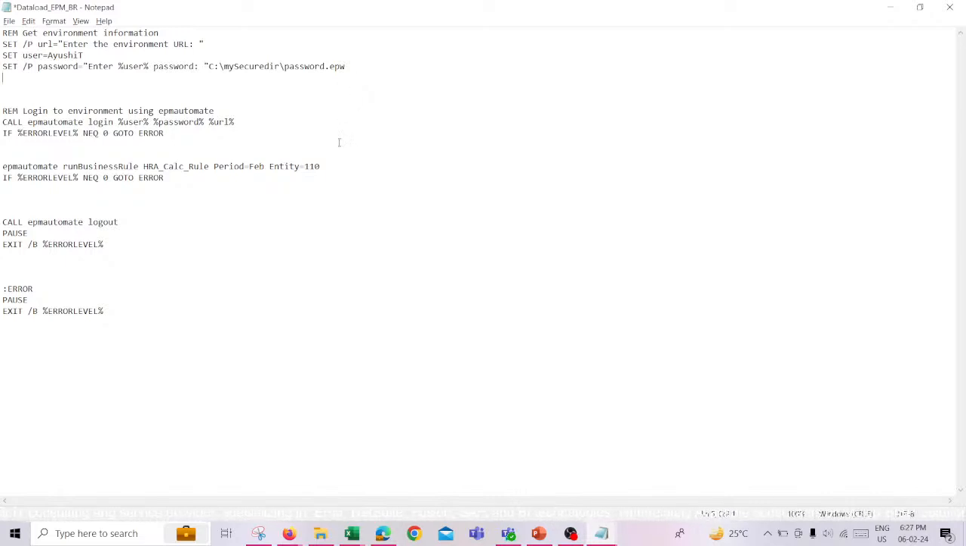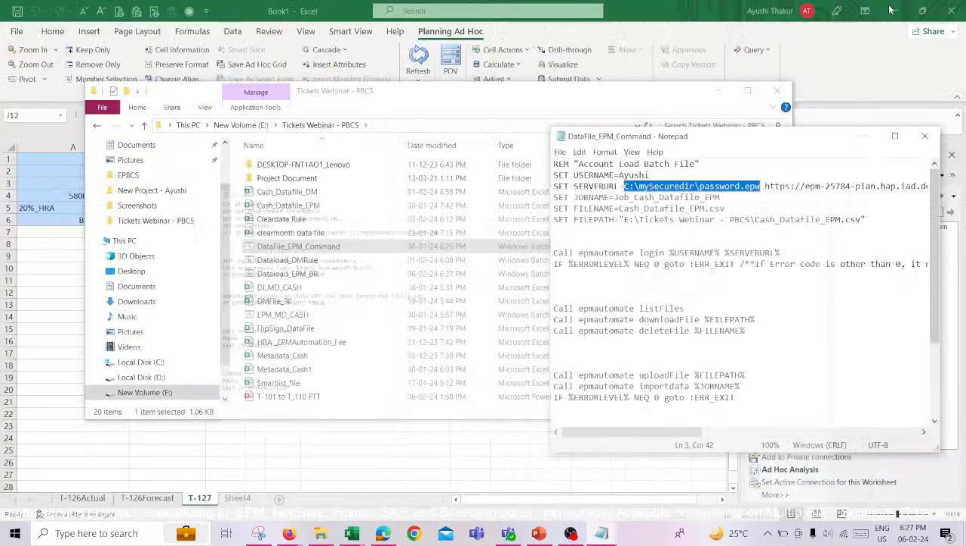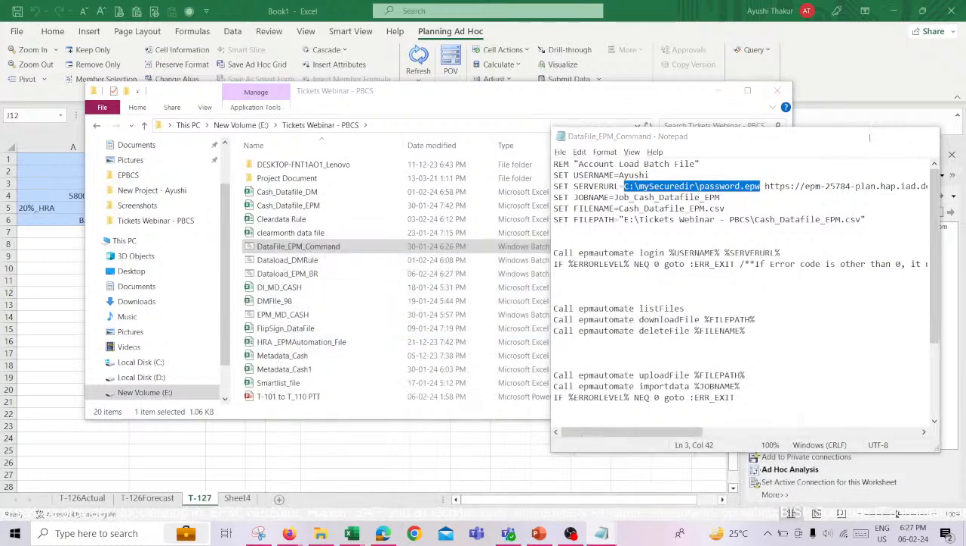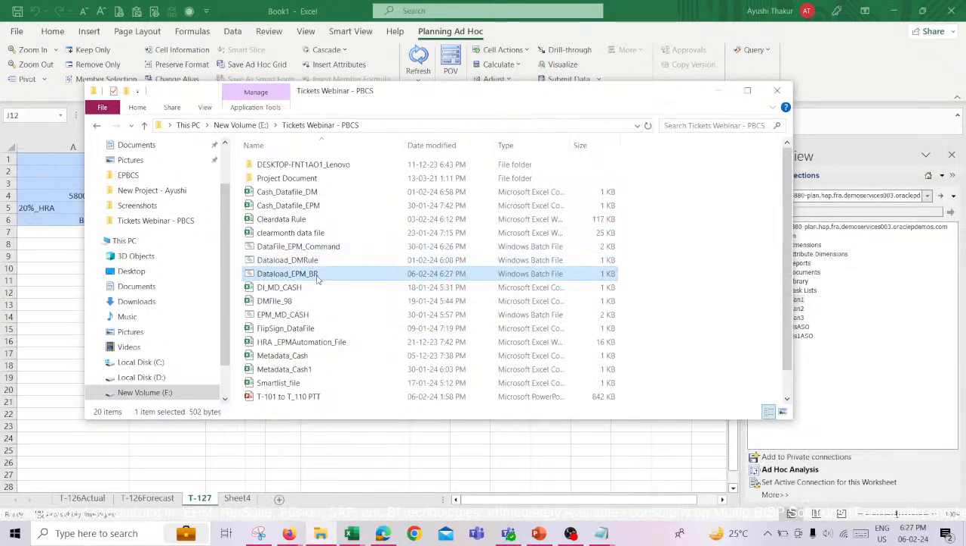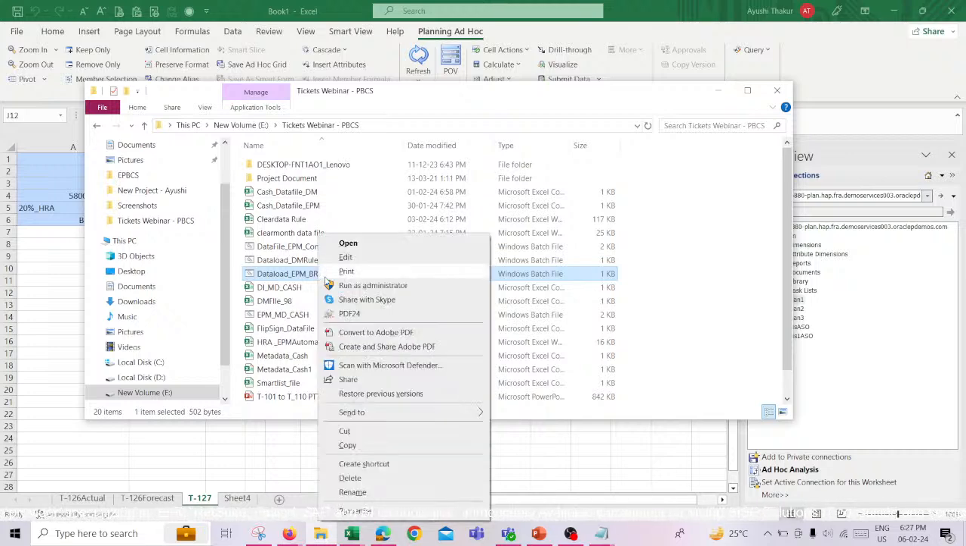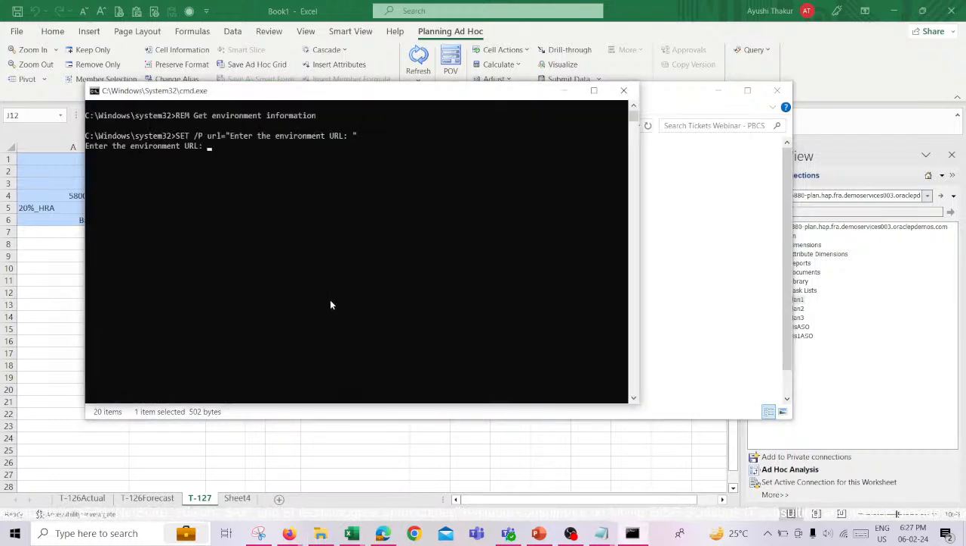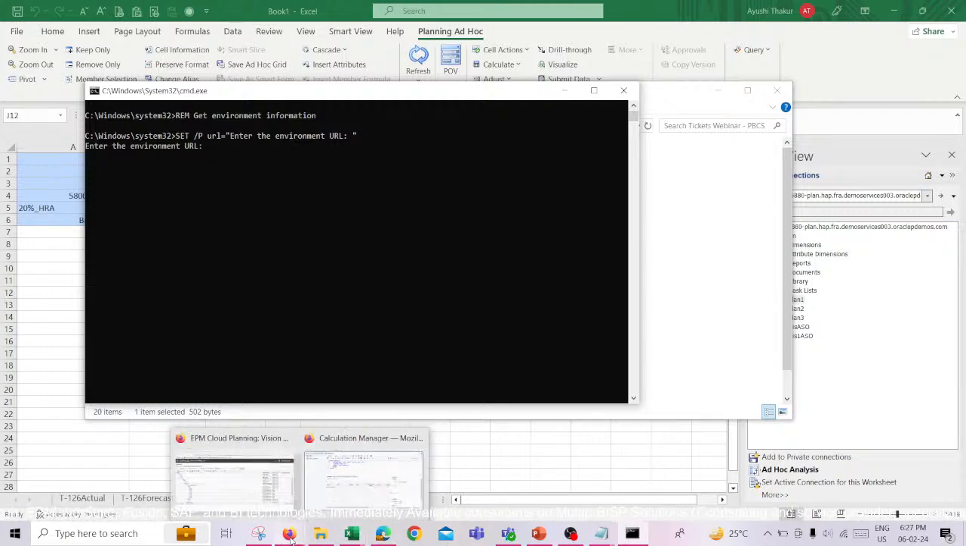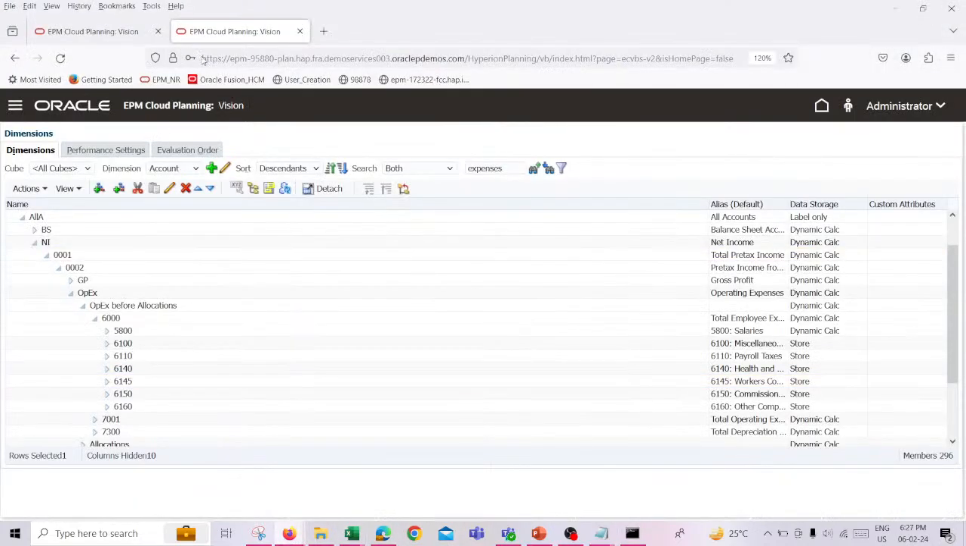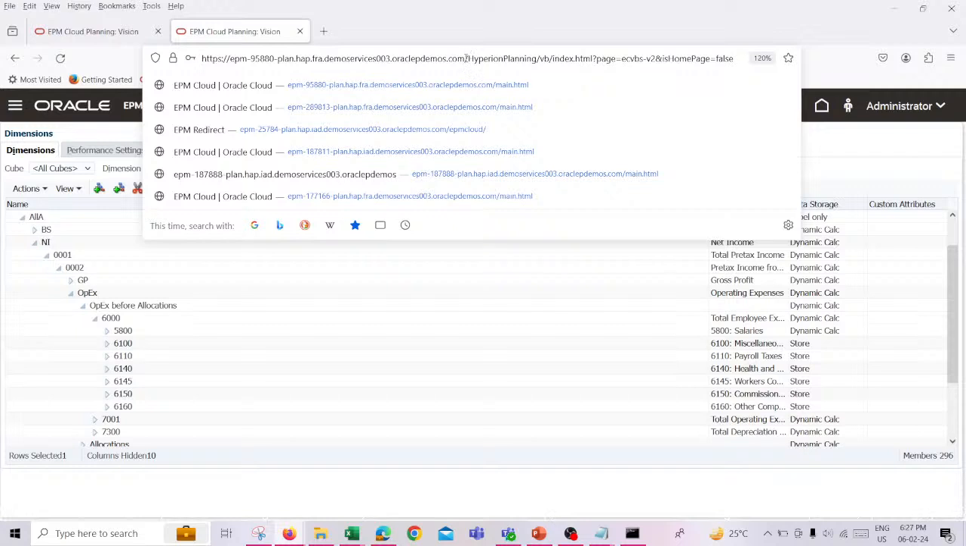Okay, now I will run this business rule for EPM automation that I have invoked in my EPM automation. So how will it run? This is my script. I have saved it in the format .bat, with whatever naming convention I have given. Right now I have not given the URL, so it is asking for the URL. So I will give the URL in which I'm working.